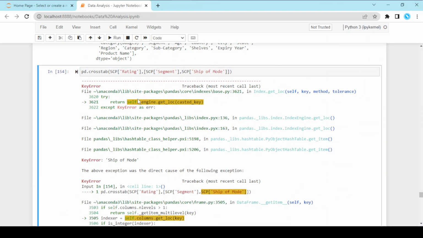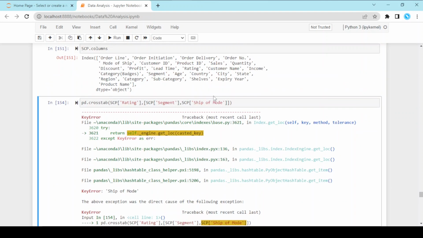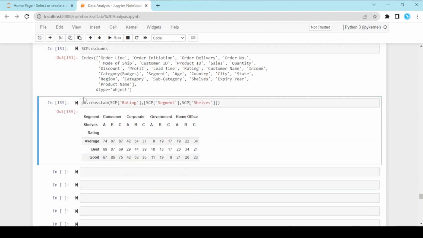Ship mode, I think there is a problem, so just change this to shelves. So now our result becomes more detailed. Like if you look at rating: average, best, good. In the consumer segment, we have three shelves, A, B, and C. At A shelves, we have 74 times considered average, and good considered 67. This is very useful analytics, I think.